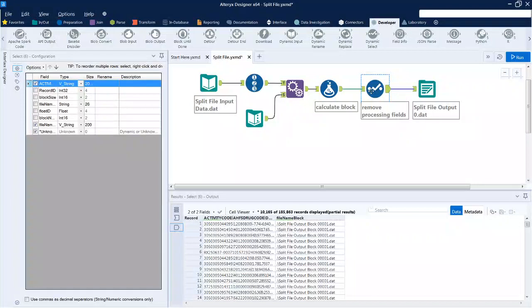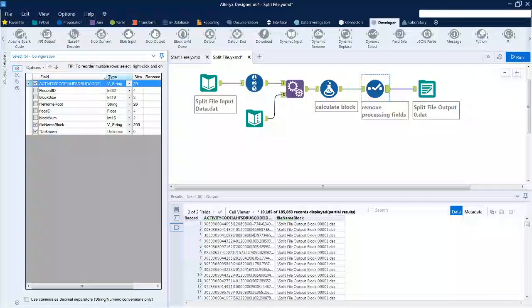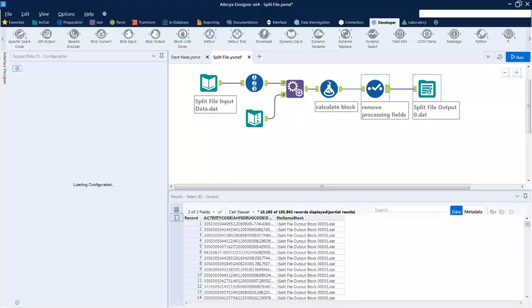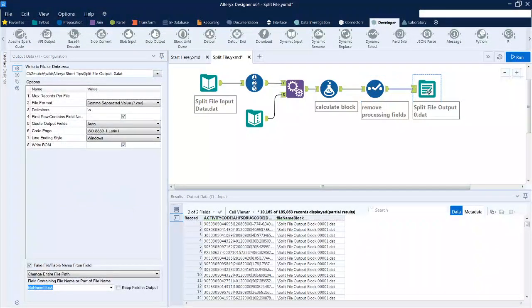We need to remove the fields that are not necessary to move forward. In this case, all that we need to move forward is the actual record that's coming in and the file block name that we'll be using. And then the simple solution going into our output is to again use a CSV file. We just gave it a name so it had a placeholder because we are going to be using dynamic naming. We use the \n as the delimiter. And we're going to take the file or table name from the field. It's going to change the entire file path. And we want to make sure we do not keep that field in the output.